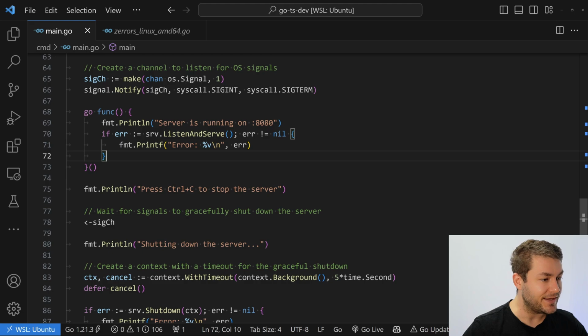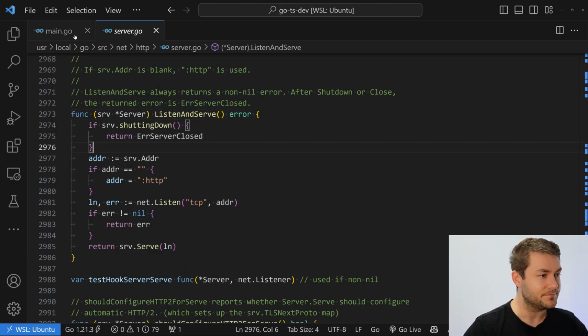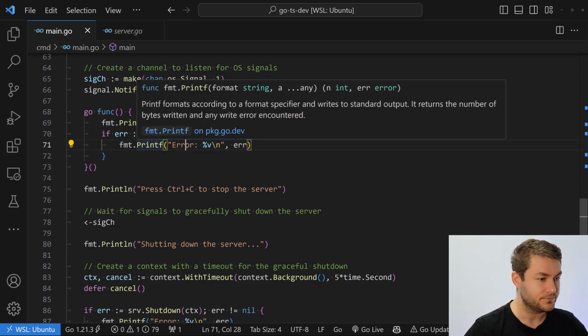We're going to say if err, then we're going to assign a value to err from this ListenAndServe. So ListenAndServe, you can see here, is going to return an error. And then we're going to test to see if the error is not nil. And if it isn't, then we're going to run fmt.Printf, which is print fatal.